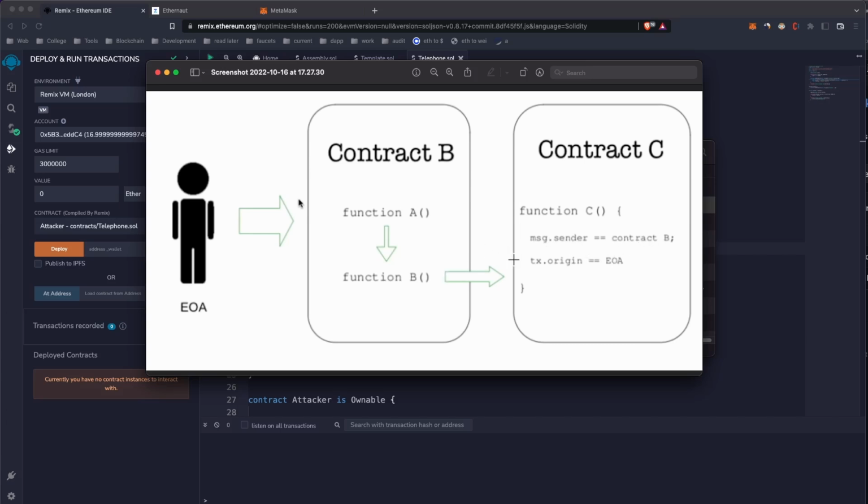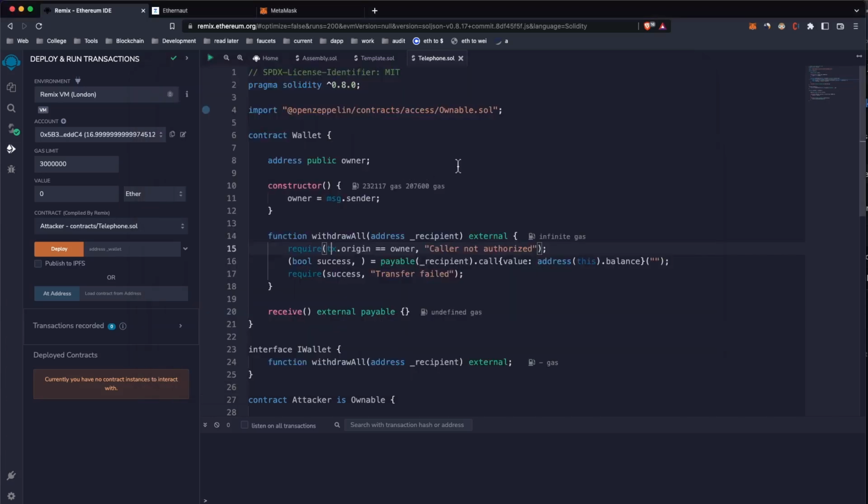And what is transaction.origin? Transaction.origin is now the EOA again, because it will always be the EOA, the account that started the transaction. Let's see now how by using transaction.origin we can hack a contract.